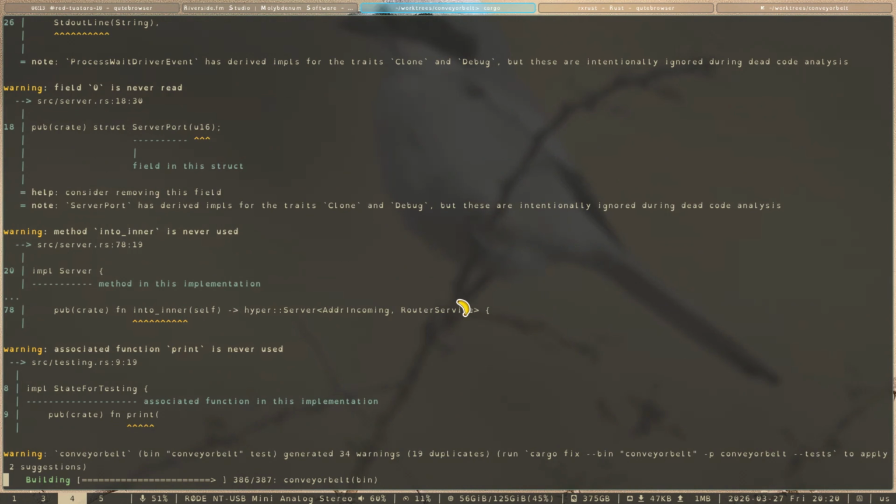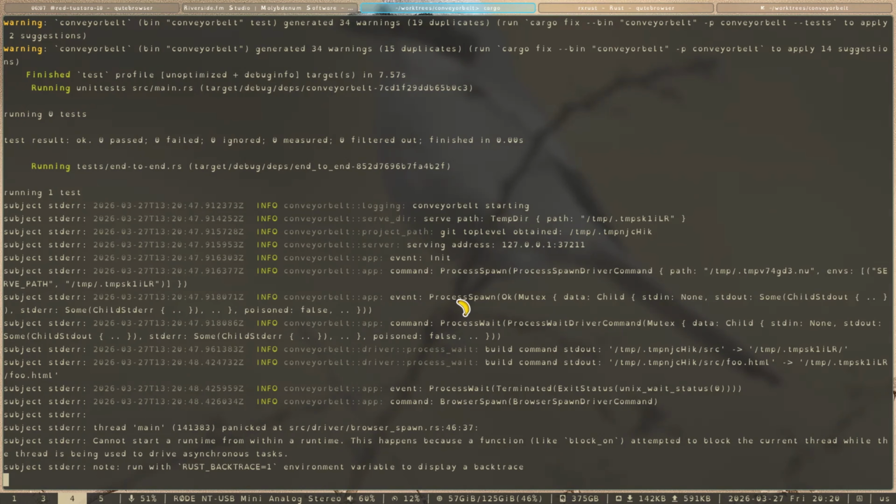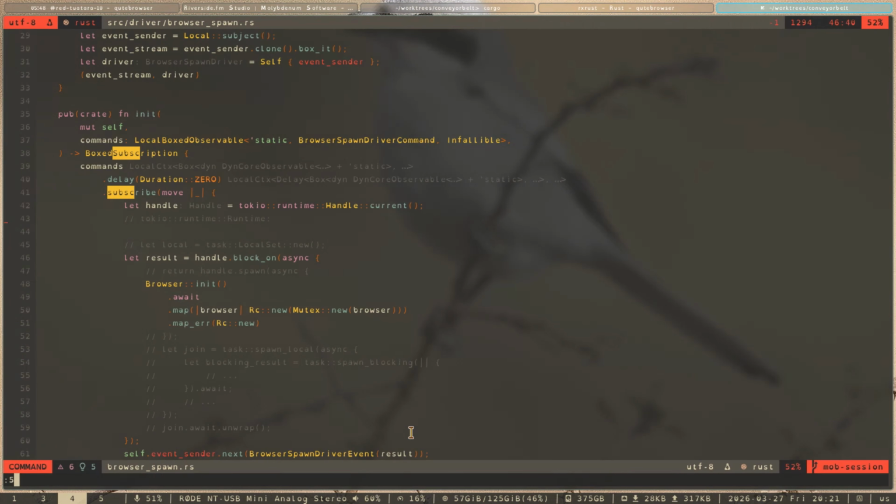Let's see, it's panicking. Cannot start a runtime from within a runtime. Yes. This happens because a function like block on attempted to block on the current thread while the thread is being used to drive asynchronous tasks. And this is in the app, line 46 browser spawn.